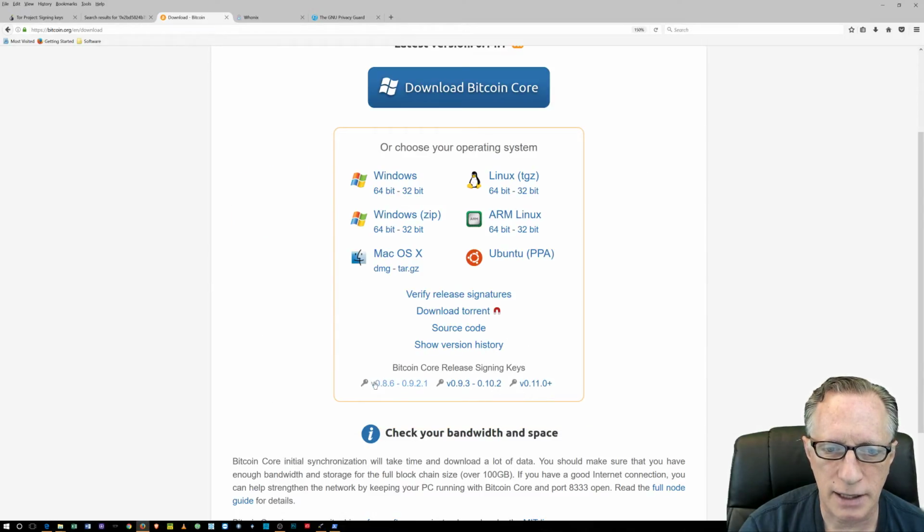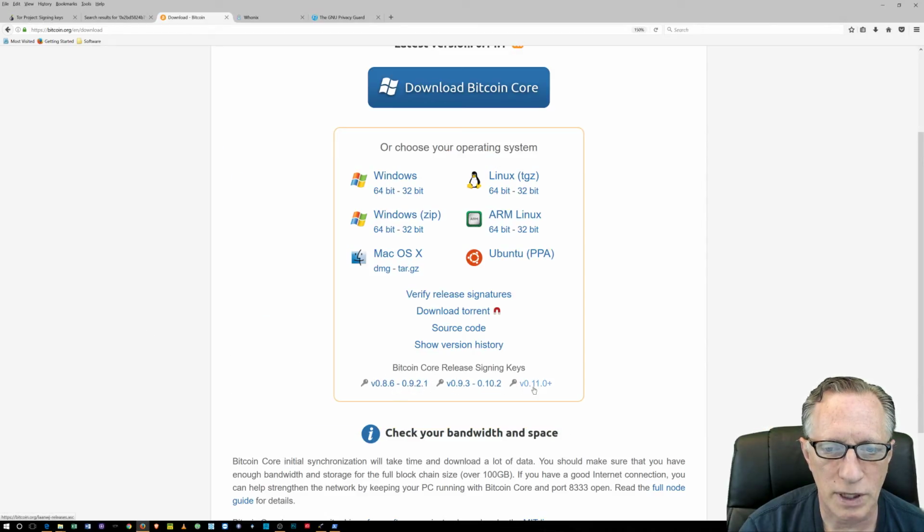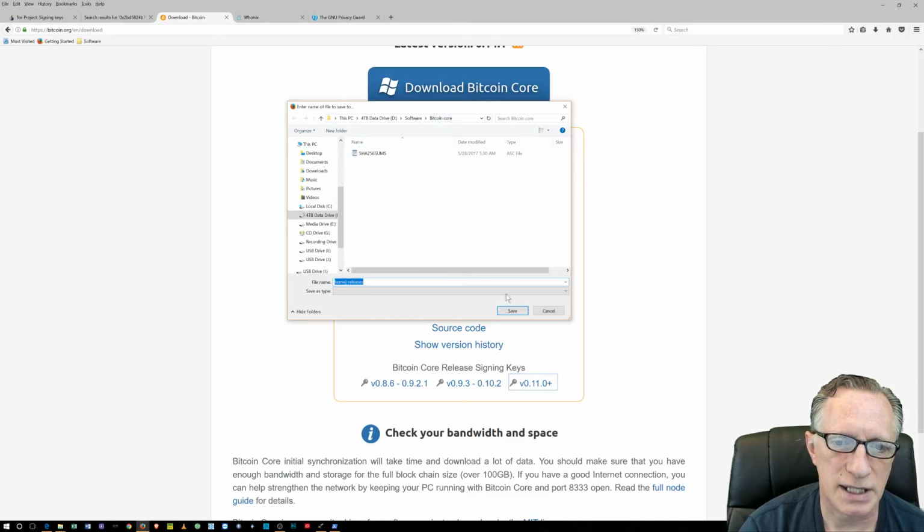And here they give us these release keys, and as you can see over here, we downloaded version 0.14.1. So we want the version 0.11 and higher, this little plus. Okay, I'm going to save this one too. All right, I'm going to save it here.